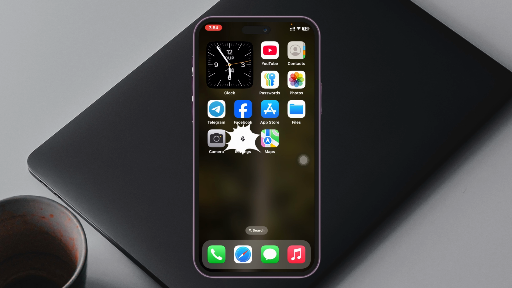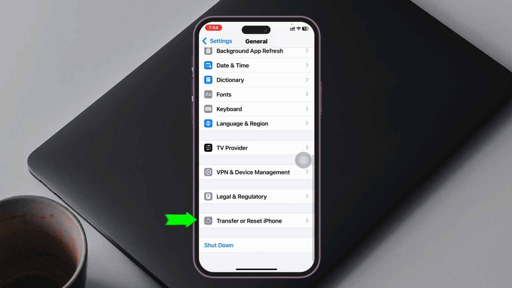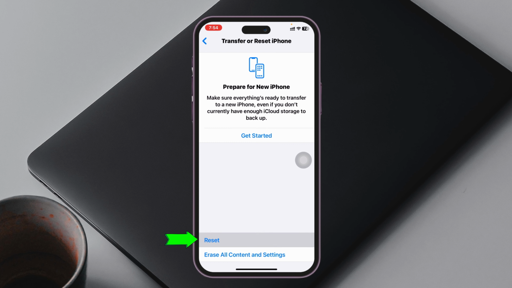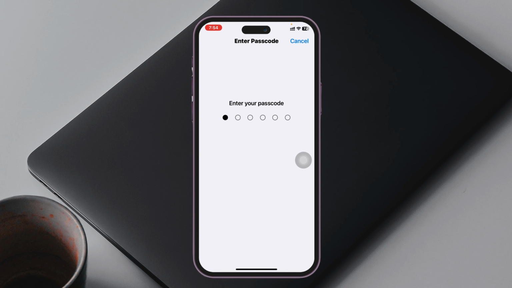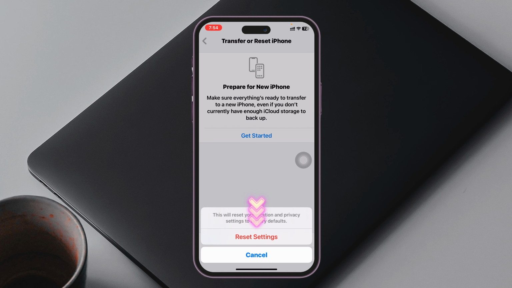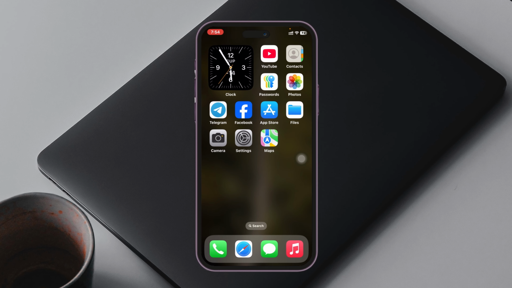Open up Settings once again, scroll down, tap on General, scroll down to the bottom, tap on Transfer or Reset iPhone, tap Reset, and tap on Reset Location & Privacy at the bottom right here. Then put in your passcode right over here, and tap on Reset Settings. The location and privacy settings will be reset, and most likely the problem is going to be solved.